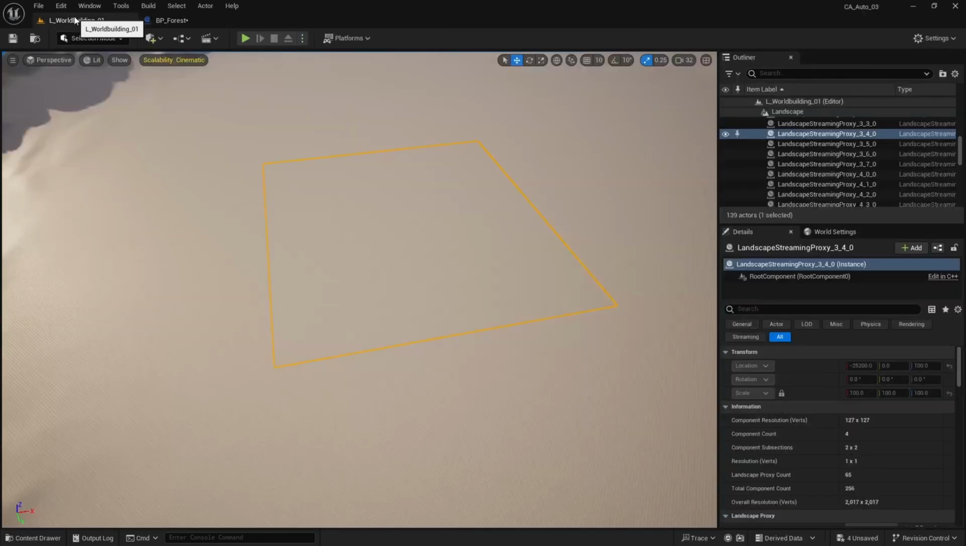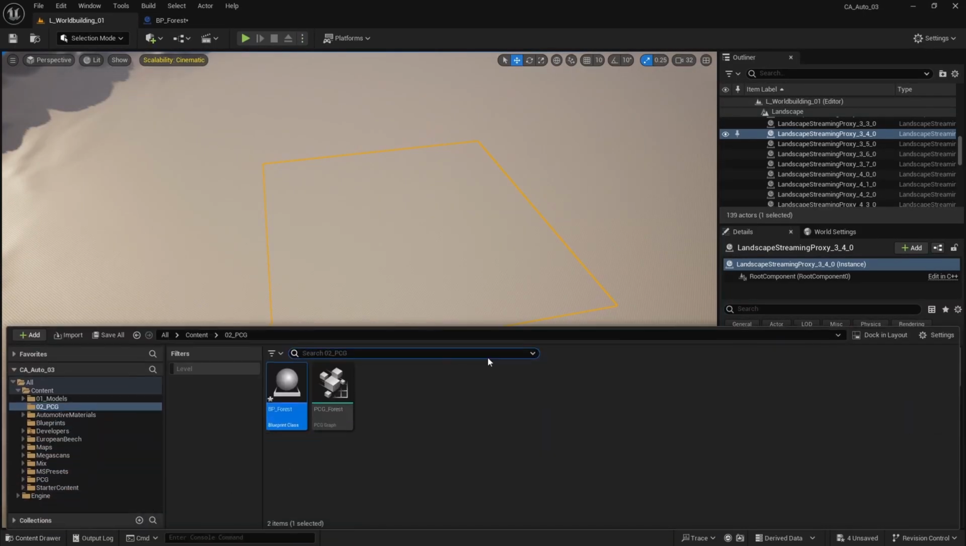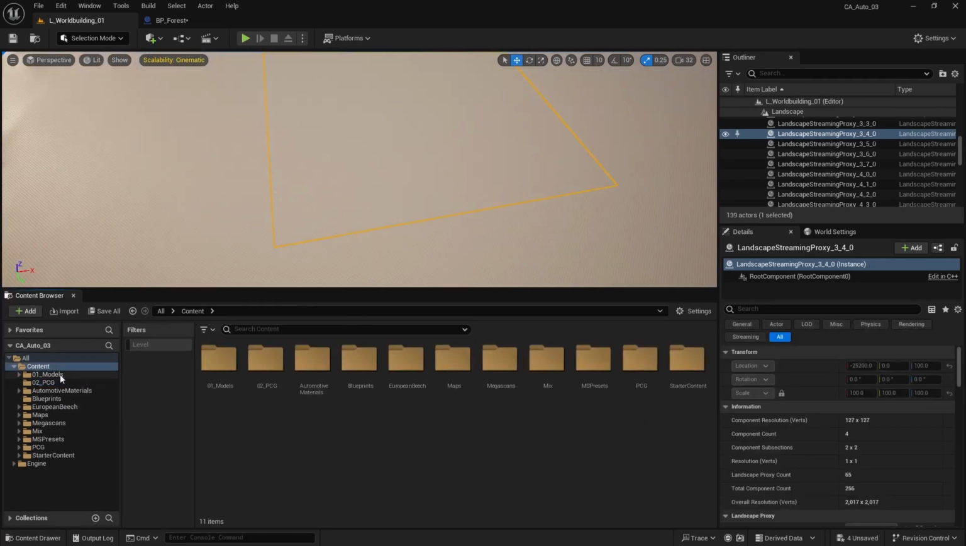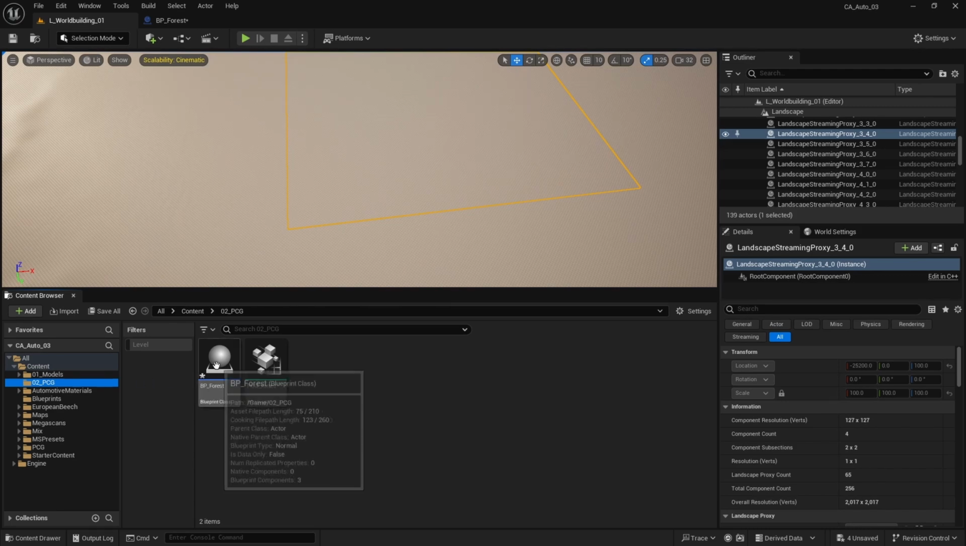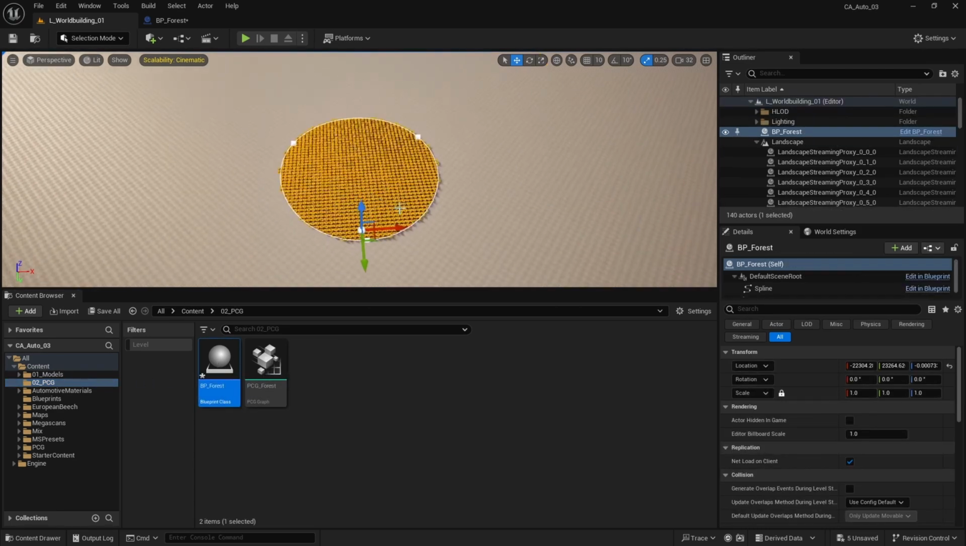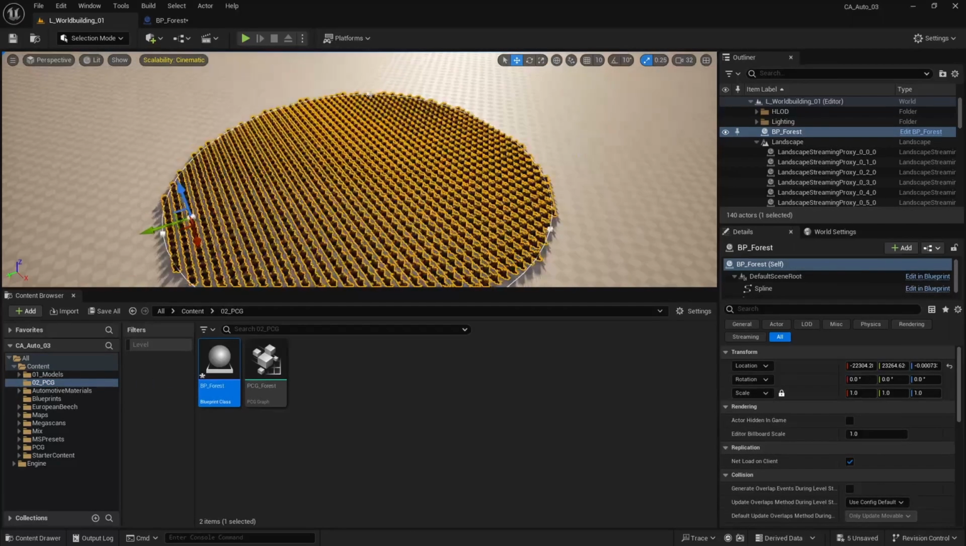And let's go back to our level. And let's go to contour drawer. Also, if you want to keep contour drawer, you can dock it into a layout here, and it will basically be there all the time. So if you go back to your PCG folder and drag and drop into the space, now you see grass started to generate.